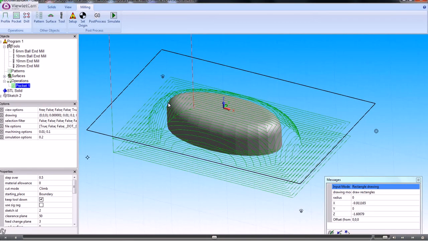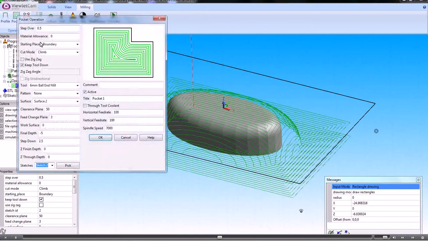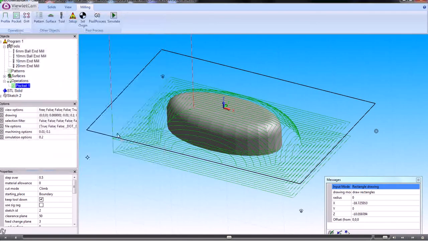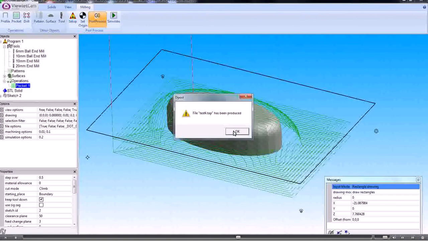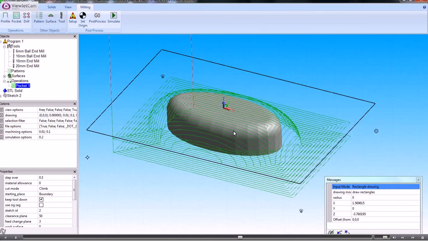Having created the toolpath, we could then produce a roughing and finishing path by using the material allowance feature here. So we can leave the material allowance on for roughing and then take that off using another pocketing operation. When we've completed the machining, we post-process, and that will produce the G-code file which we can then send down to the machine tool.